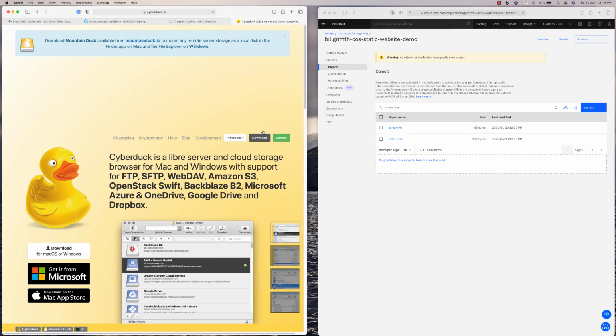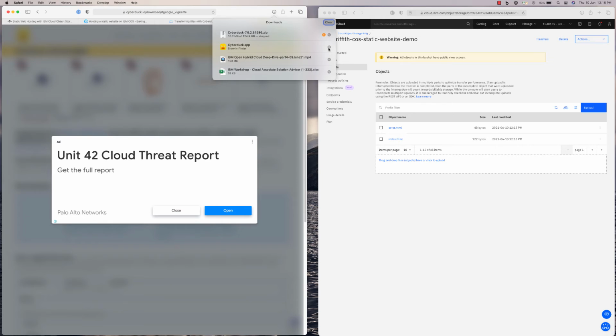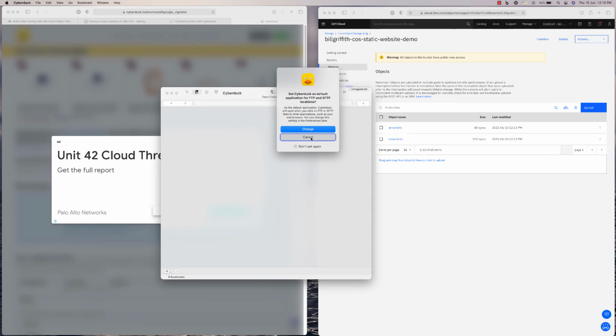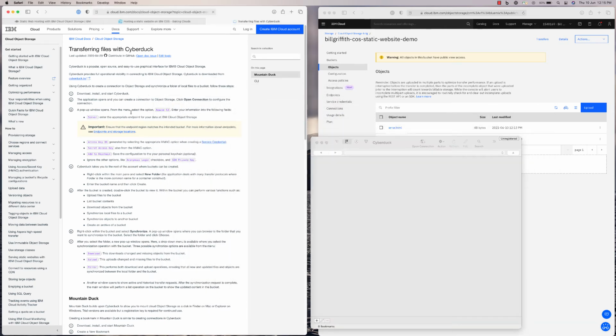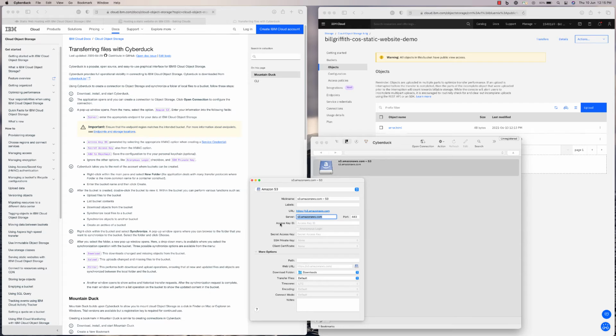I say download, I'll choose Mac OS, okay, and so now I have CyberDuck downloaded, so I'll double click it, and I don't want it to be my only FTP server, so I'll set that as a cancel. I'll go back over here, and now I'll follow through these instructions. The first thing it says is create a connection. Click the plus sign. I will choose Amazon S3 because IBM's Cloud Object Storage supports the S3 API from the command line or through graphical tools like this.